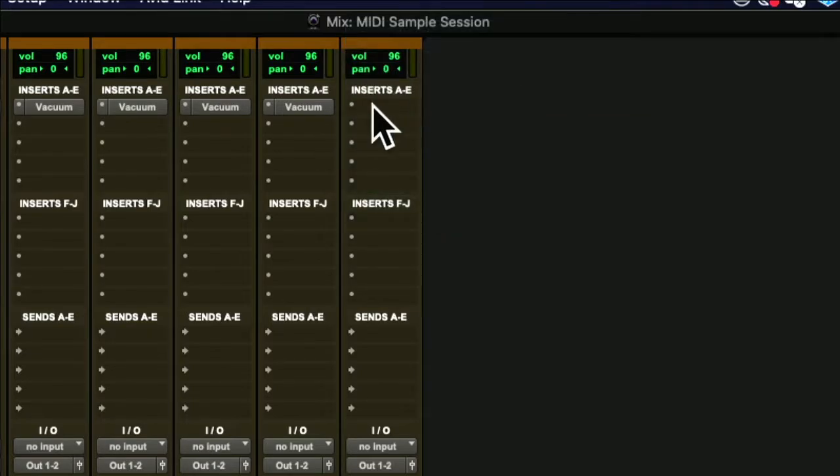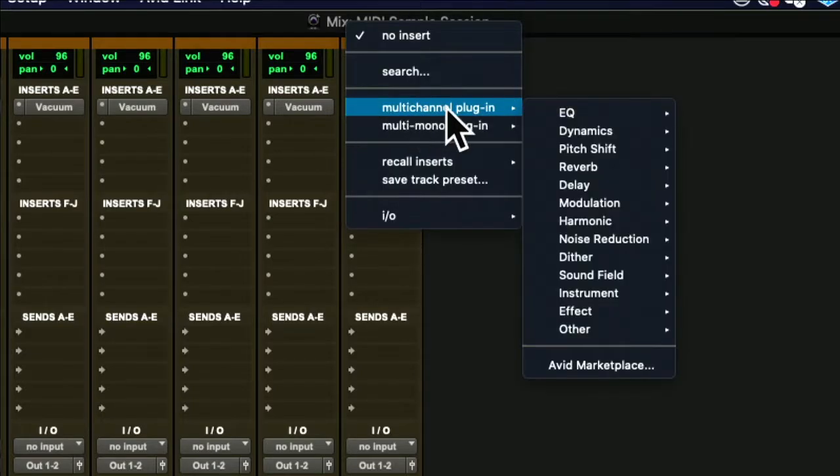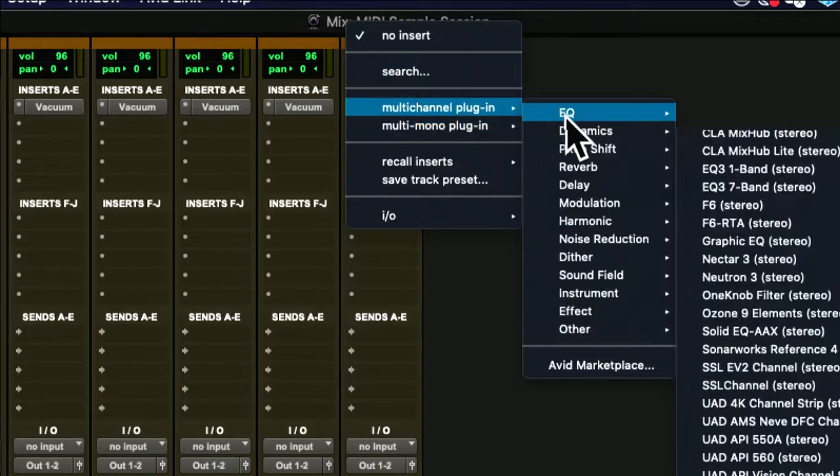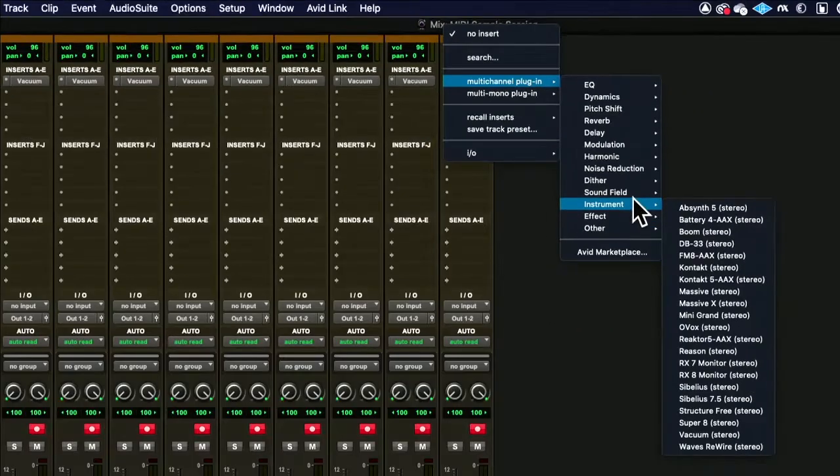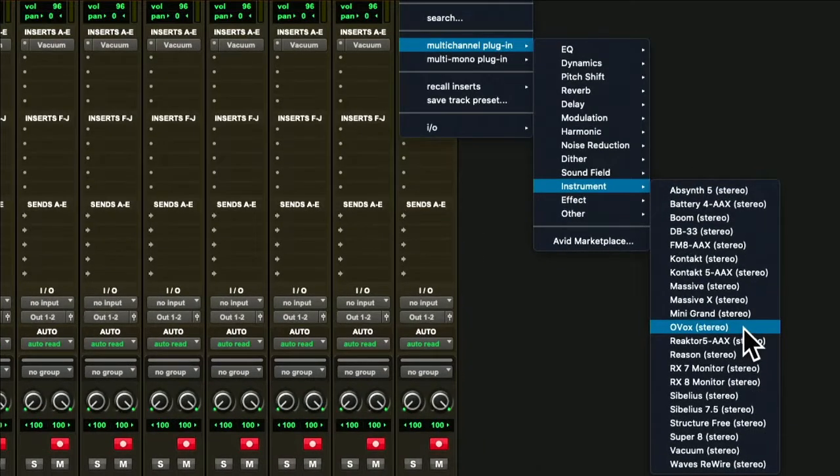If you click in the inserts A through E, and then go to multi-channel plugin, you'll scroll down to instrument. And in the instrument field, you'll see a whole world of options. These will be specific to how many virtual instruments you have loaded on your system. So there may be some limitation here.